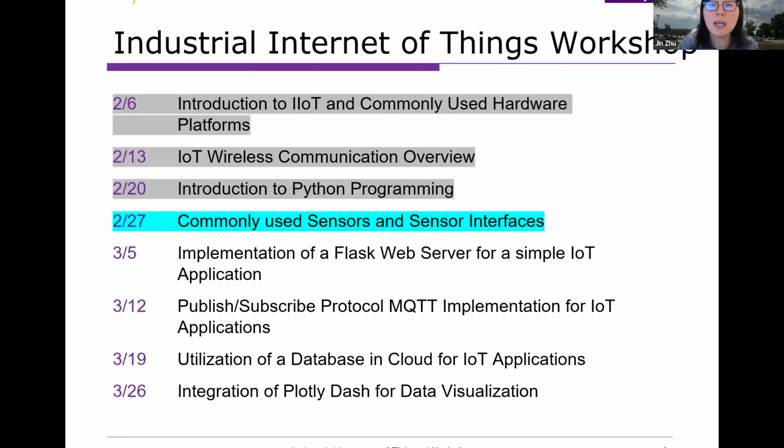Okay, so today is the first week of the workshop. Today we'll discuss some commonly used sensors and sensor interfaces. And then starting from next week, we will go through 4 projects.